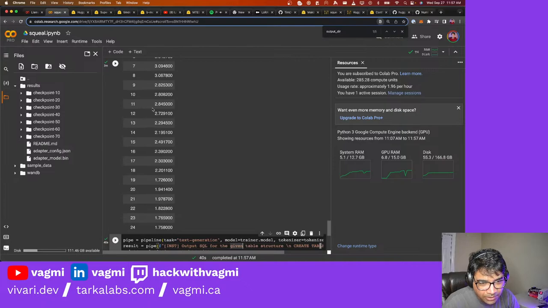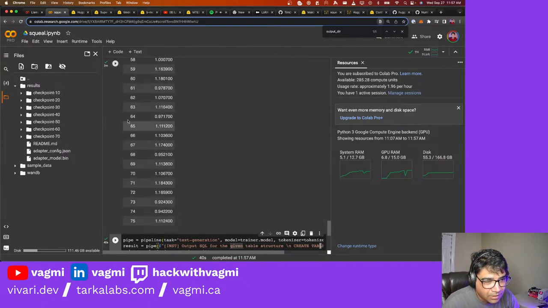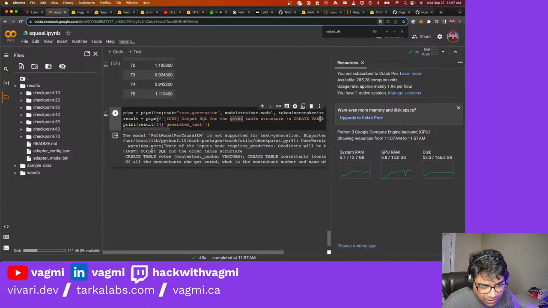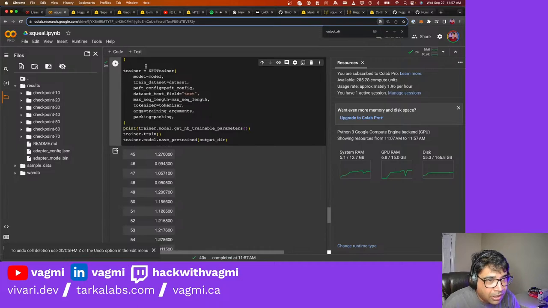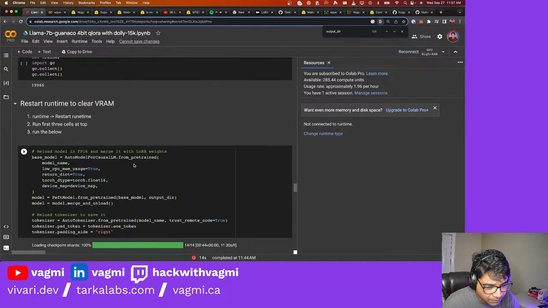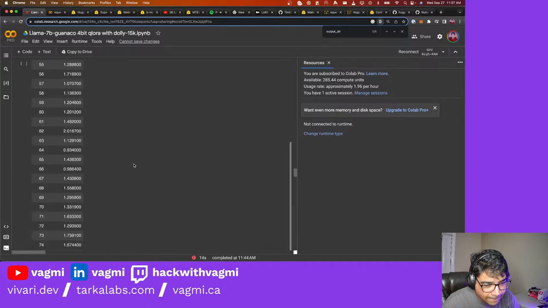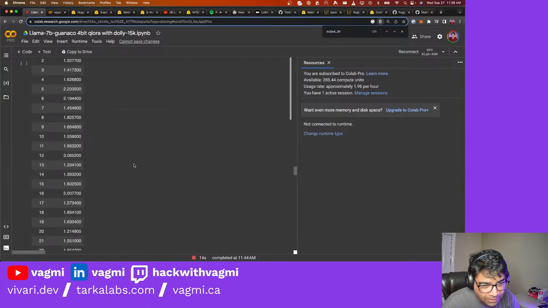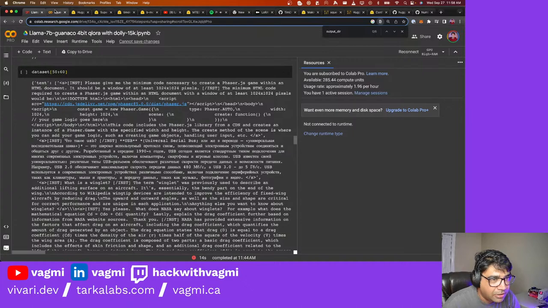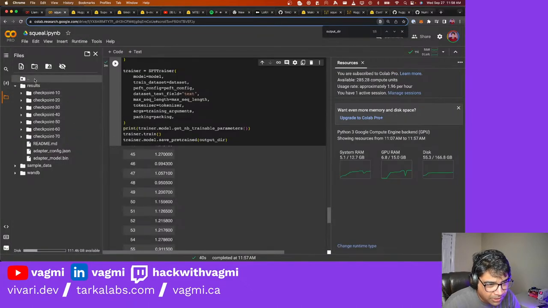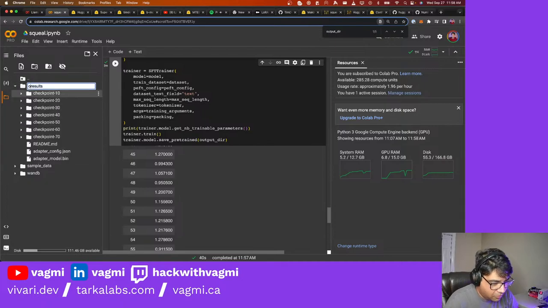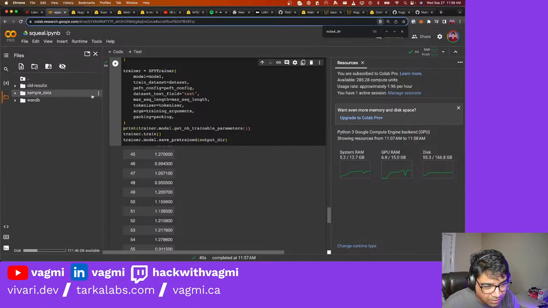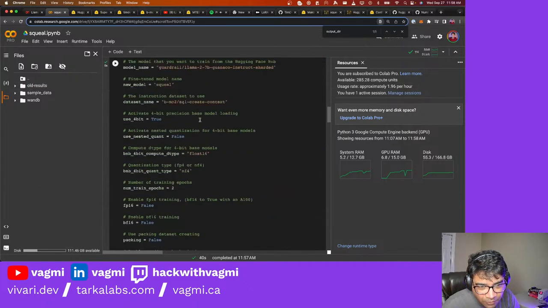Let me do one thing. Let's try deleting the model. Let's get rid of this. Let me go and change the number of parameters here. So let me rename this folder, and we'll call it old results so that we can do this later.